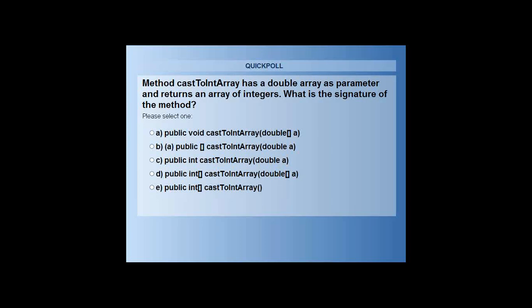8% of the people say the first one is correct. 8% say the third one is correct, 69% say the fourth one is correct, and 15% say that the fifth one is correct. And the correct answer is the fourth one. That is public int[] castToIntArray(double[] a). Lokesh sends me a sad smiley. So that is the correct signature of the method, right?